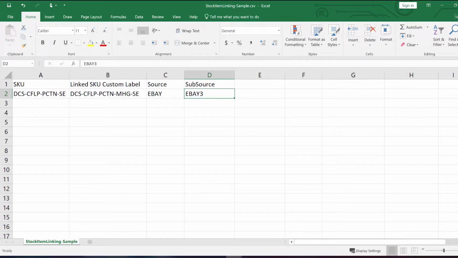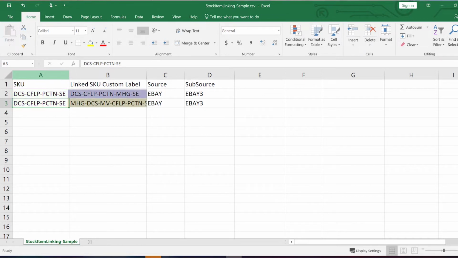It is possible to link more than one listing per channel to the single item in the Linnworks inventory. This is done by including multiple rows for the SKU, source, and subsource, but with a different linked SKU custom level. Your basic file is ready at this moment for linking the marketplace SKU with Linnworks.